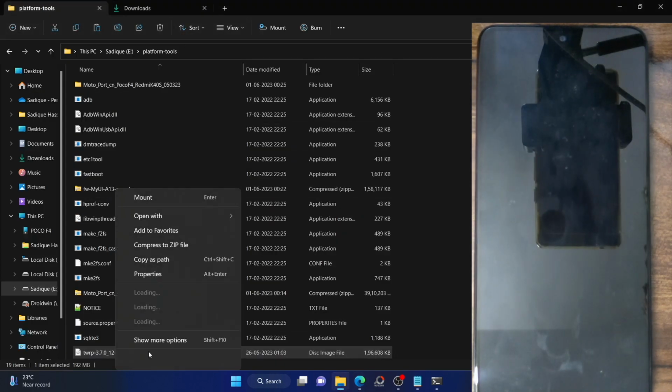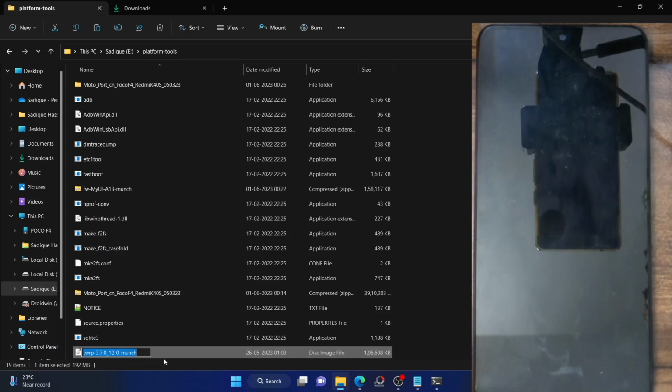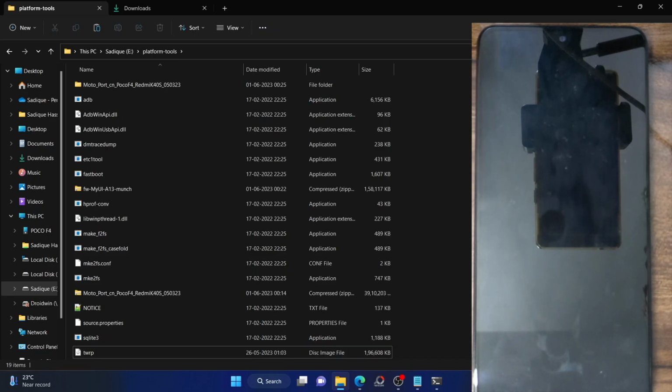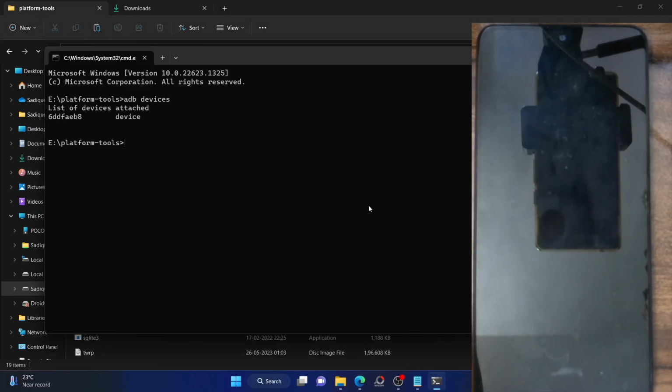So let's now rename the file to something shorter. It will become easier to type in CMD window. So just rename it to TWRP and you will now flash this recovery onto our phone. So for that, you have to boot your phone to fastboot mode. So type in ADB reboot bootloader and hit enter, and your phone should now boot to the fastboot mode in a few seconds.